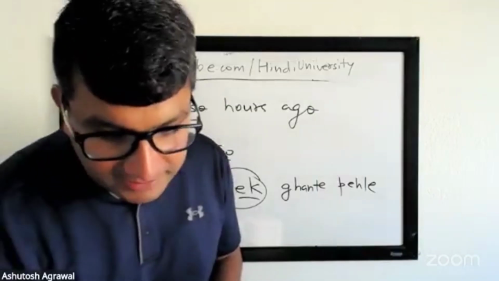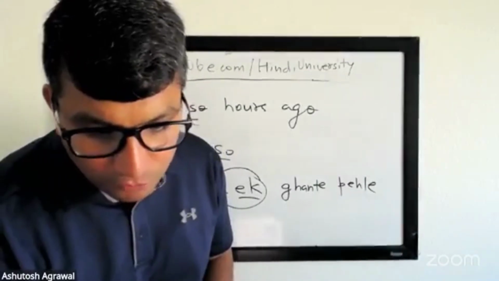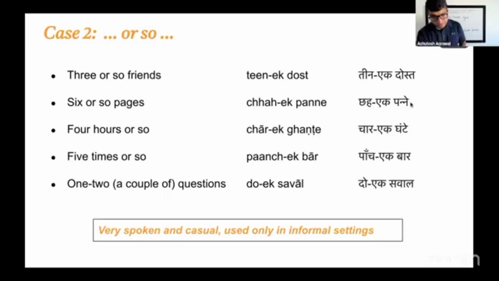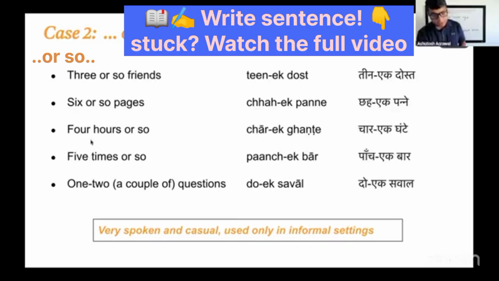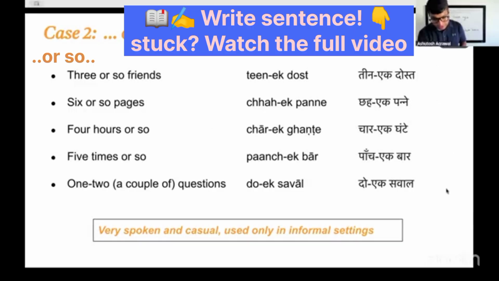Let's see some more examples, and hopefully doing the examples will make sense. Chaar-ek panne. Next one. Beautiful. 4-1 घंटे. Very good. So casually, at the end of the class, you want to say, Ashuji, I have 2 or so questions. How will you say that in Hindi? Beautiful, right? Ashuji, मेरे 2-1 सवाल है.